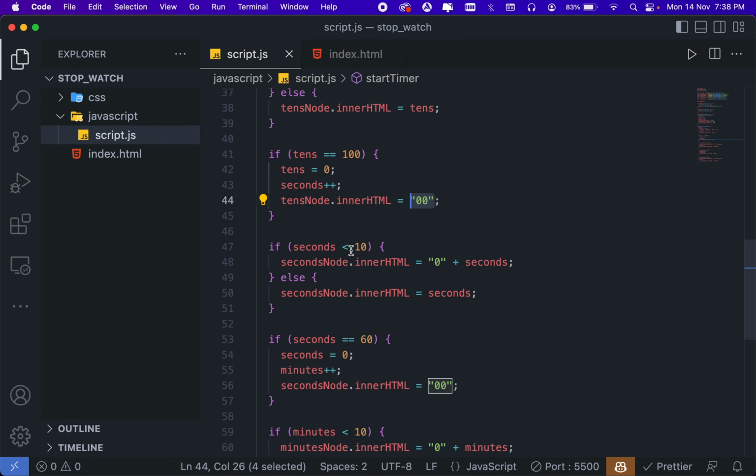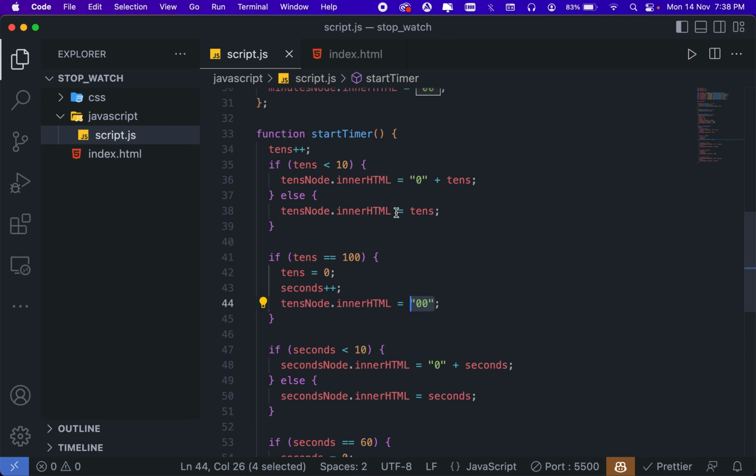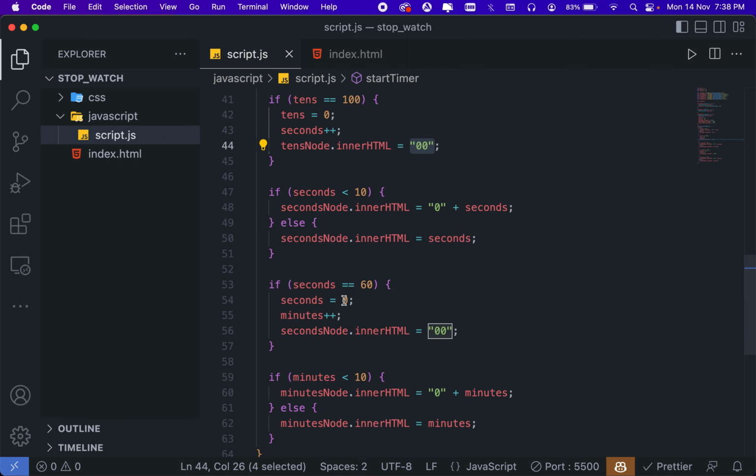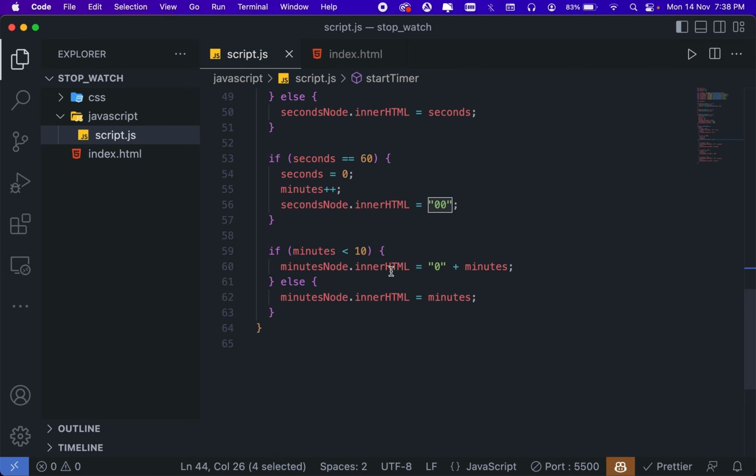Then finally, also check for the seconds. If seconds is less than 10, just like I explained for the tens, it checks for that and appends the 0. Then we are checking for when seconds is equal to 60. It's now time for us to increment our minutes and reset our seconds to 0. So if our minutes is less than 10, we also append the 0 to it, and else we are just showing the value of the minutes.